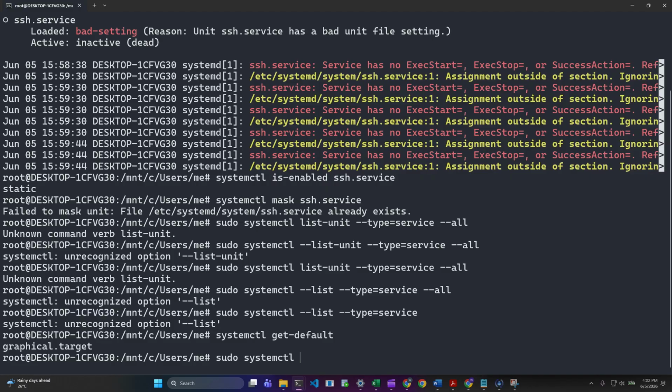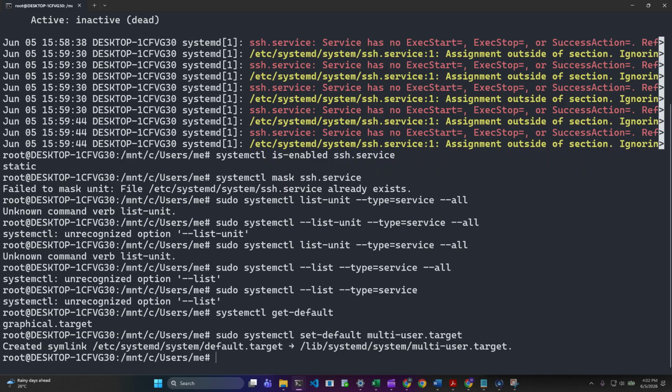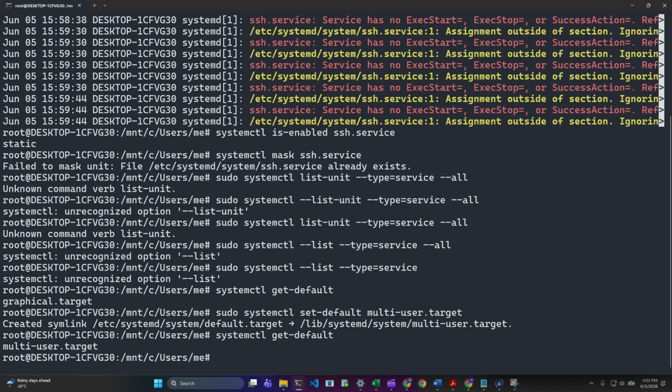So let's say I want to switch it to multi-user target. You do sudo systemctl set-default multi-user.target. Now if you do get-default, the boot target is different now.